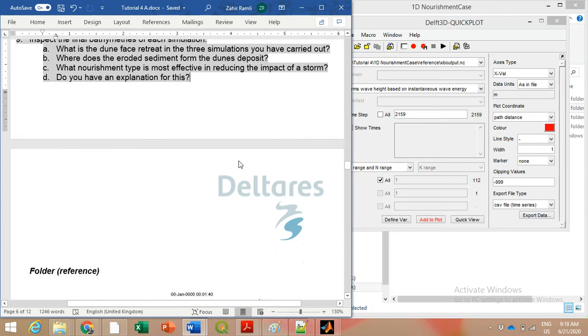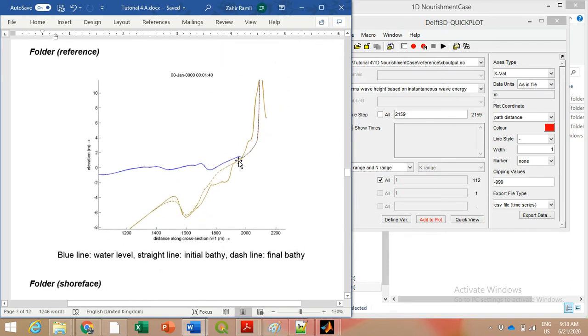Okay, so what I've done here, folder reference. Okay, you can see the straight line is the initial bathy. The dashed line is the final bathymetry. So you can see the effect there from impact of the storm there. Dia erode this berm, this dune ini, dia bawa naik ke sini. Tapi sini pun eroded teruk.